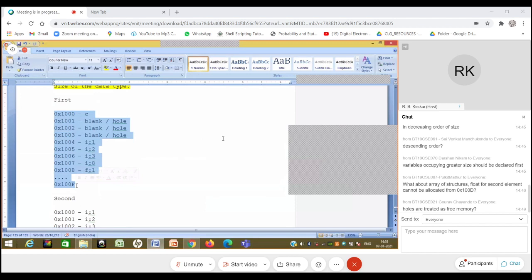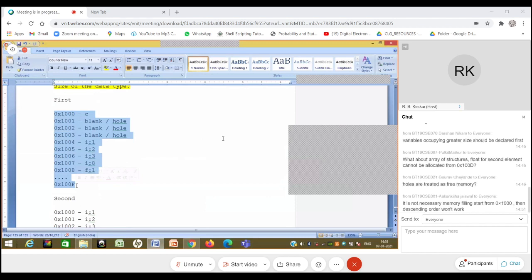And the system, because it is following the rule of accessing, accesses only those specific bytes where the things are stored. So it doesn't care about these blanks. So the point is no one accesses them, and it is part of the structure. So it is not necessary that memory filling starts from 0x1000. In descending order won't work, but the rule might force it.